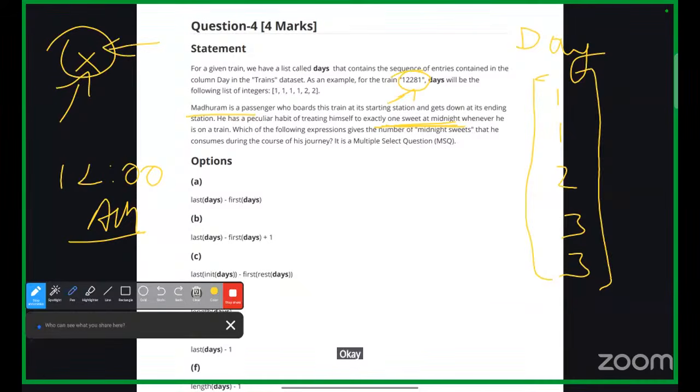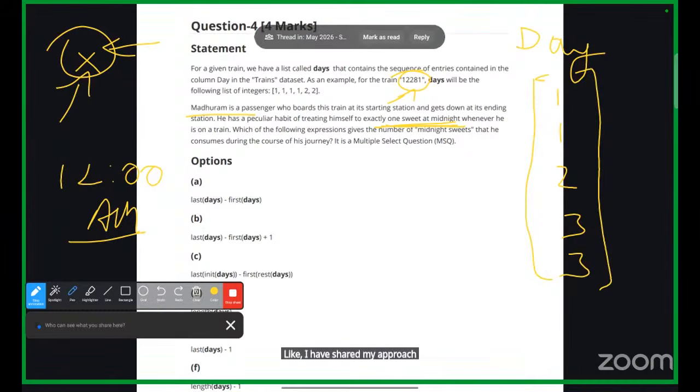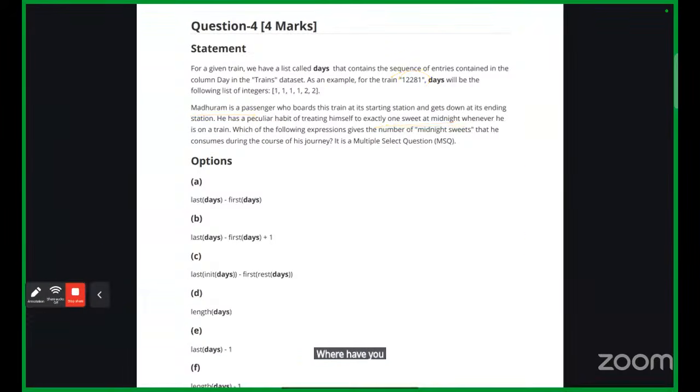Now what we will do is we can just take one or two examples and based on that we can conclude what the formula is. Like I have shared my approach. Can you tell where did I go wrong on that approach? Where have you shared it? In the chat.